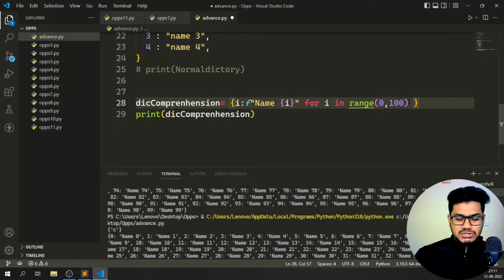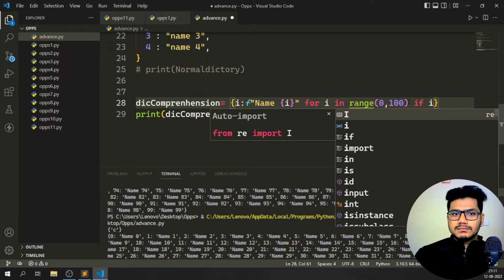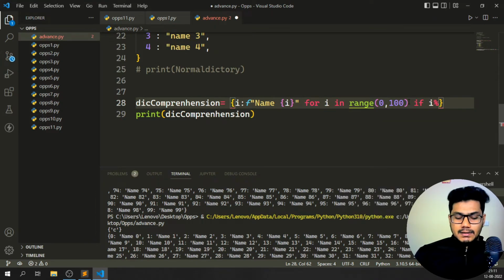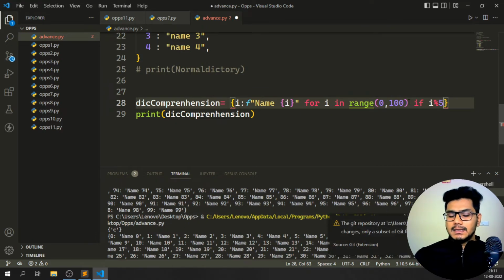Again I can say here, if I is divisible by 5, and the remainder is equal to 0, I want to apply this method. When I divided by 5 gives 0, at that time only it should store it.